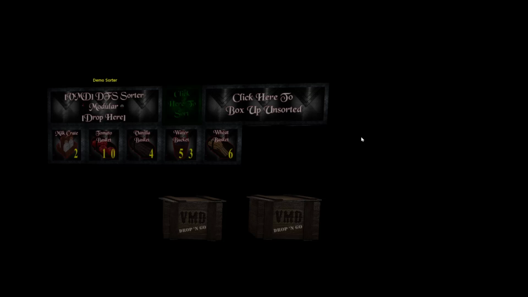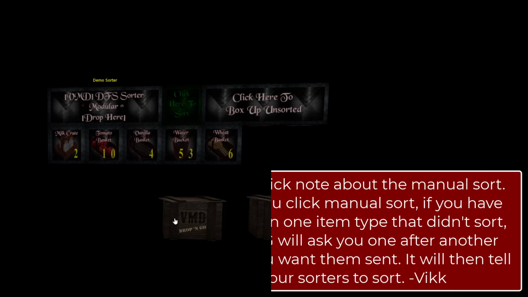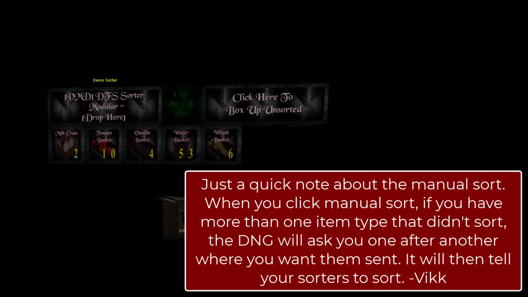What's happening is the Drop and Go sent those milk crates to Sean's ingredients sorter. That sorter is then going to automatically, assuming everything is set up properly, make a milk crate box and add that box to the sorter and then move those milk crates into his sorter. It's just that simple. If there were several items in here that the Drop and Go didn't know what to do with, then I would still have stuff left in manual, and I would have to repeat that process and tell the Drop and Go where to send those.